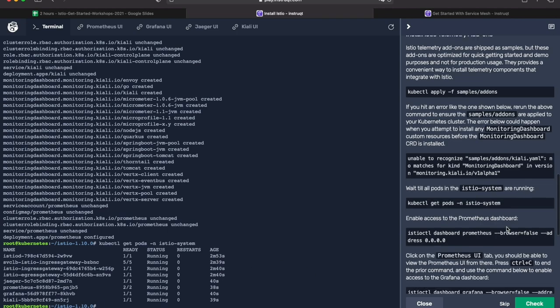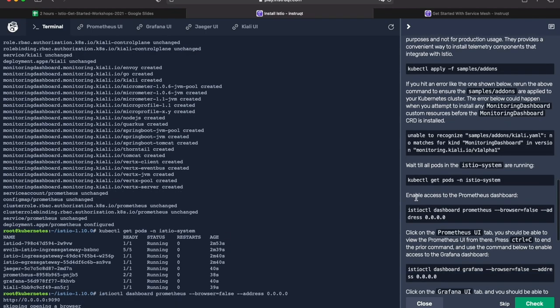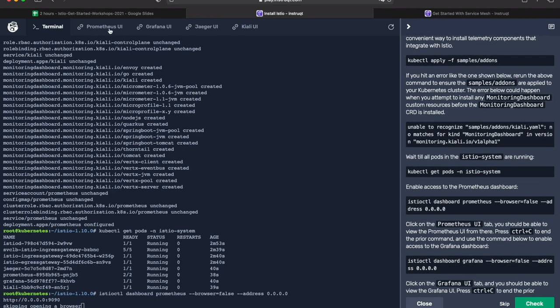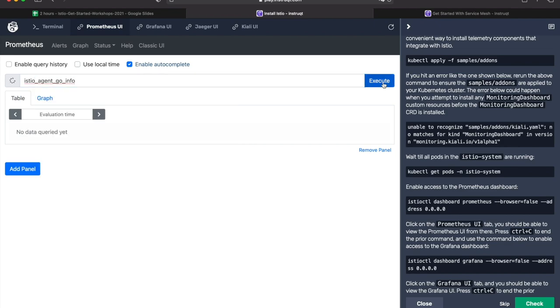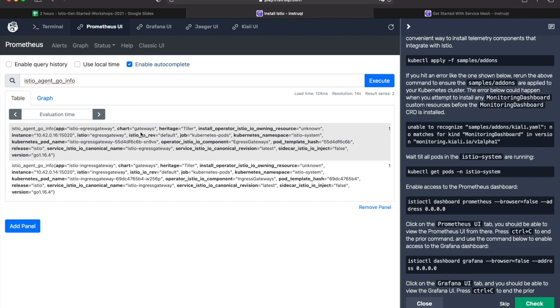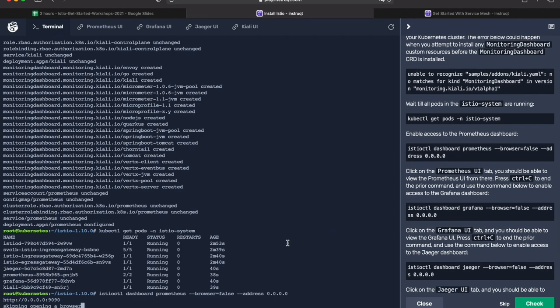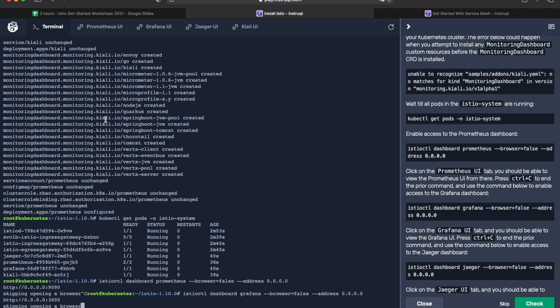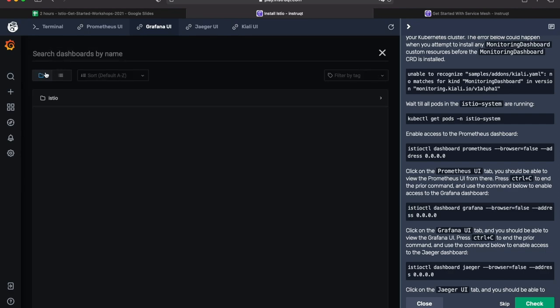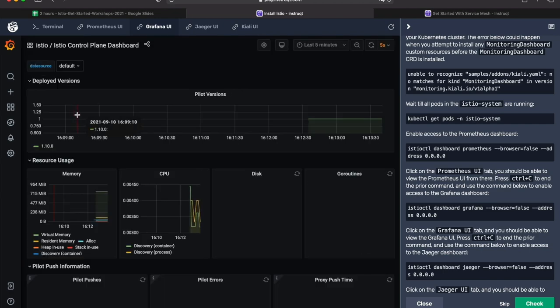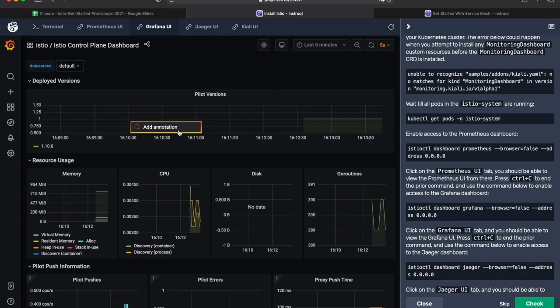The next thing we're going to do is open up the Grafana dashboard and the Prometheus dashboard. As you can see, I can do something here. Let's see if I can get any information. Yes, I could. The reason is I have gateways as my data plane, so that's nice. If we exit out of here, I can also do similar commands to open up the Grafana dashboard. Go to the Grafana UI tab, and there you go. Here is your Grafana dashboard. We're going to play with it a little bit more in a future lab, but as you can see, there are metrics already. I didn't have to do anything. They just show up for me.